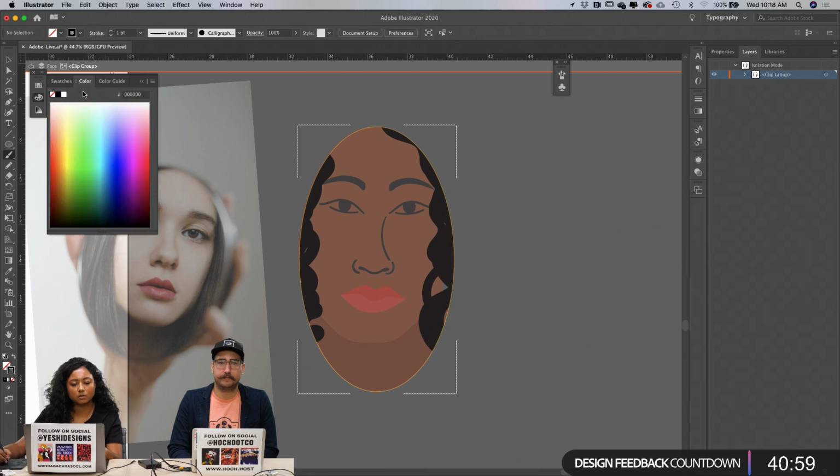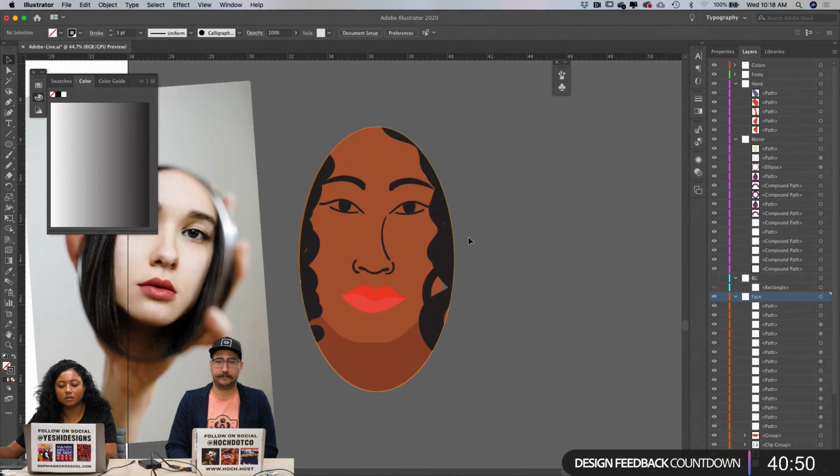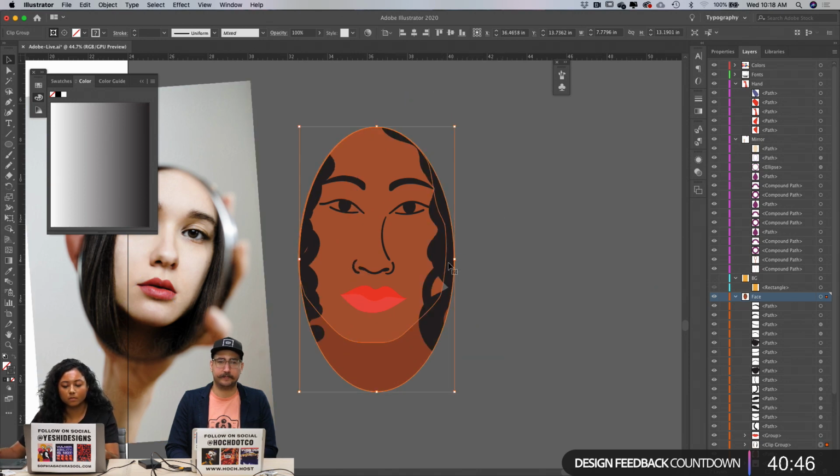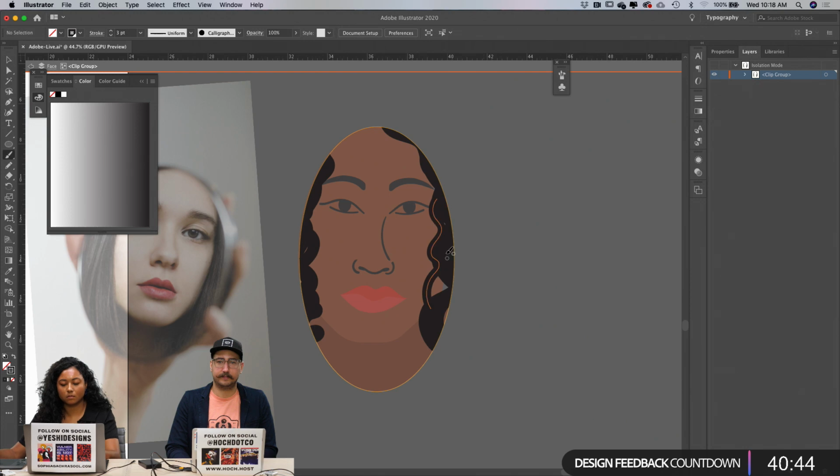Black. A little bit more hair, big curls. As you can see, like the background. Is this the right layer? See, this is why you gotta pay attention to your layers. Oh, yes. Okay. Got it. And bigger. More hair.